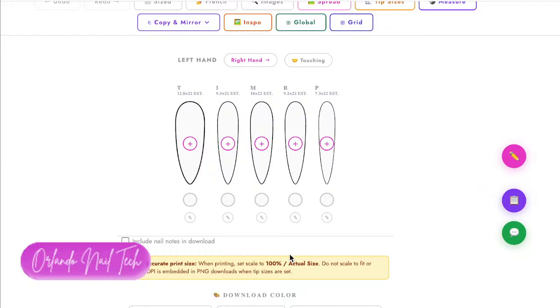It says for accurate print size, when printing, set the scale to 100% or actual size. Do not scale to fit or auto fit. DPI is embedded in the PNG downloads when the tip sizes are set. So the tip sizes will download correctly no matter what you're doing, if you're downloading as a PDF, if you are printing, or if you're downloading as an image. So that's a new instruction there.